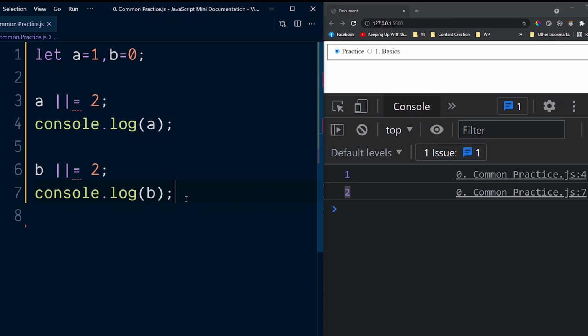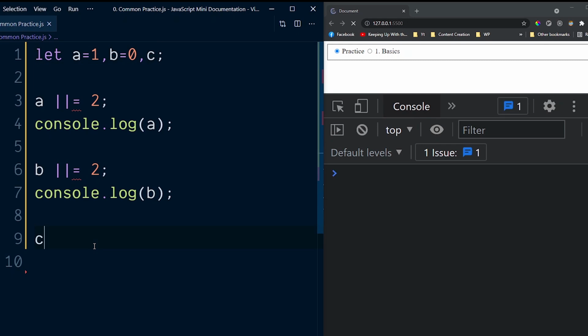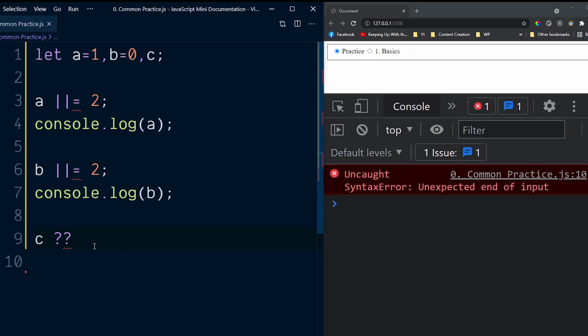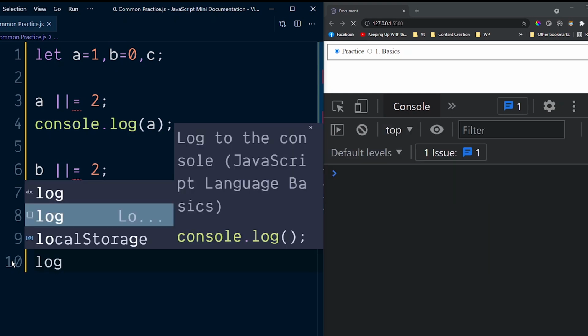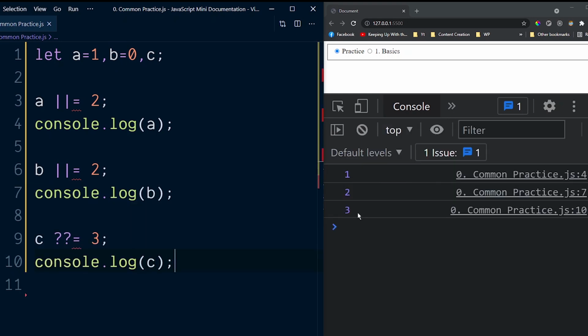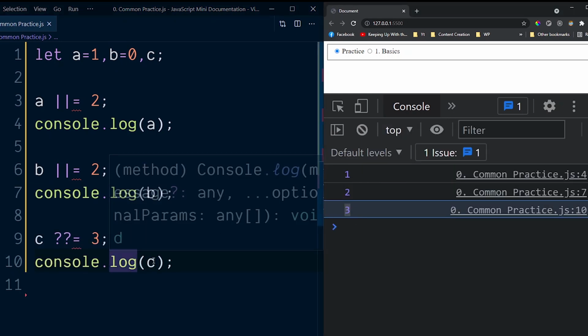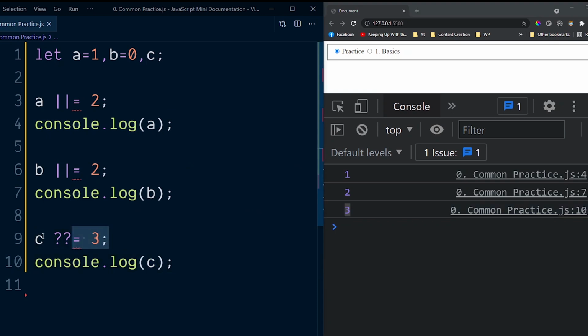Now let's talk about the logical nullish assignment operator. For that, I will be declaring another variable c. I'm not initializing it here. Now let's do the logical nullish assignment here. So we have 2 question marks, then equals, and let's assign the value 3 here. And let me log the variable c. Currently you could see the value of c is 3, meaning this assignment is working.